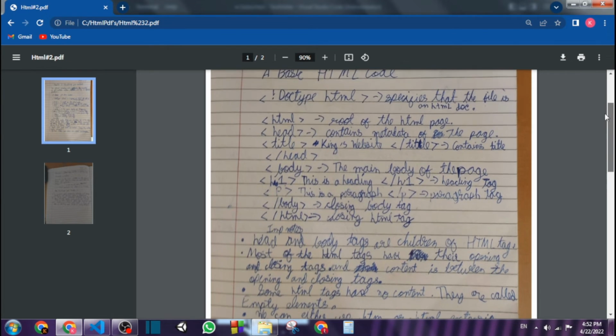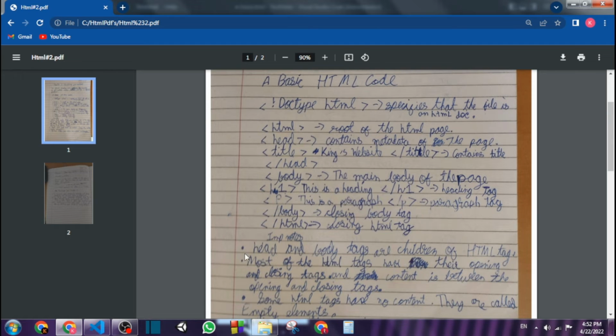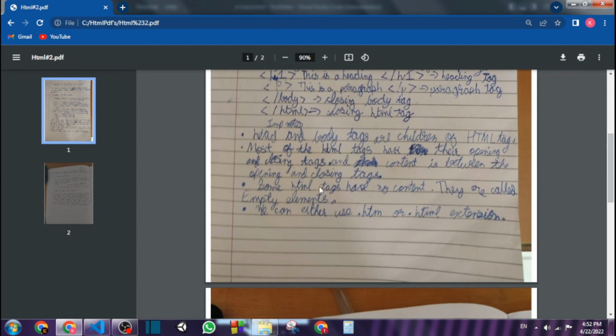I have explained this, but let me explain again. This is HTML and this is our closing HTML tag. So there is content between them only, and they also have their closing tags. And let me explain that also. This is our HTML tag. So there is head and there is body. So they are the children of the HTML tag. Now some HTML tags have no content. They are called empty elements. I read this, and that is enough.